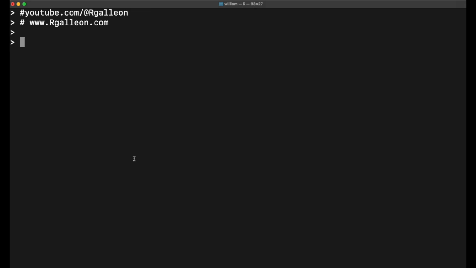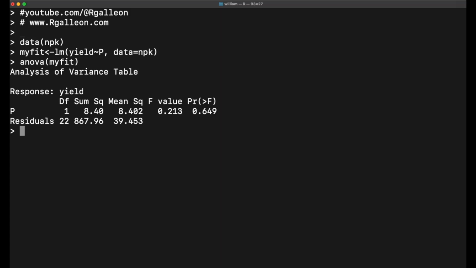Let's say that you want to get an ANOVA table from a linear model. To do that, let's look at some toy data, npk. And then I'm going to get my fit <- lm(yield ~ P, data = npk), enter. And then I can do anova on my fit, and I can get the analysis of variance table from a linear model.